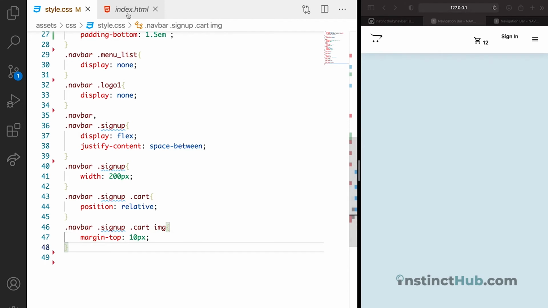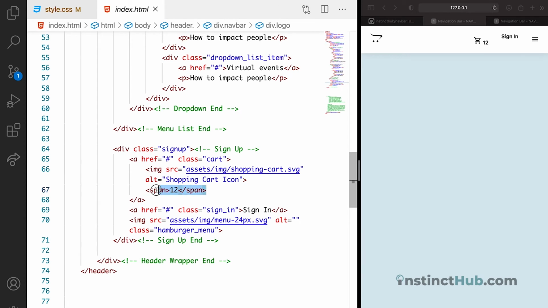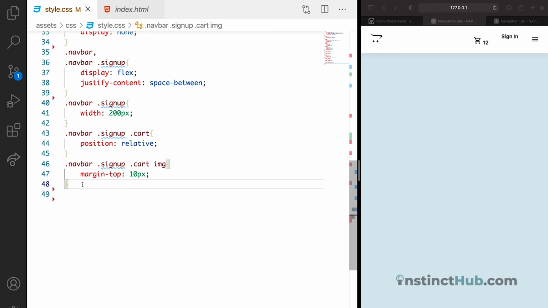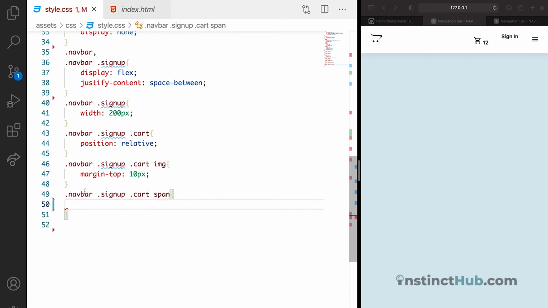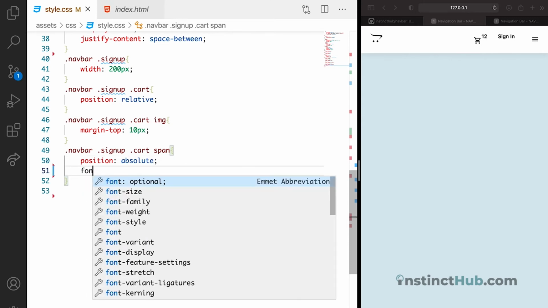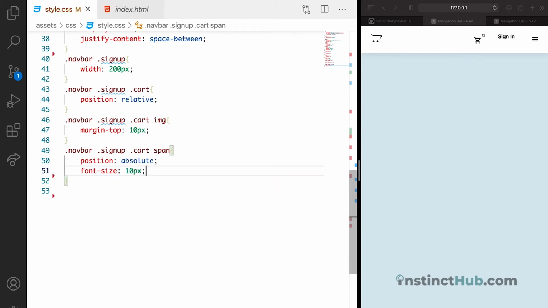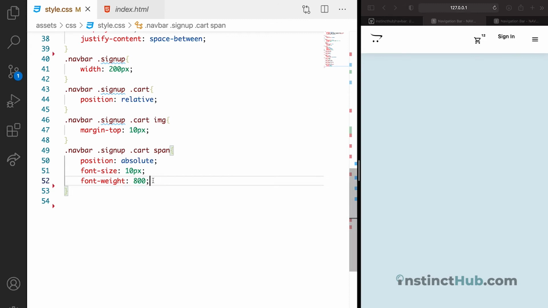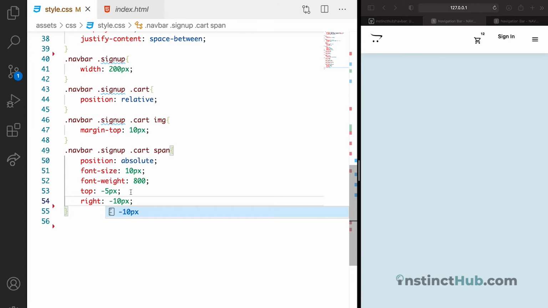That works. Following that, we need to also target where we have the span, the number. To target the span, something similar to this. But this time around, we are not targeting the image, we are targeting the span. We're just going to say position, we want it absolute. Then we want the font size to be 10 pixels. We want it smaller. Then we want the font weight to be bolder. So this is 800. You can see that it's bolder. Then we want it to go to the top. It's going to be maybe -5 pixels. That works. Then we want it to go to the right. Right can be -10 pixels. Just a bit to the right.